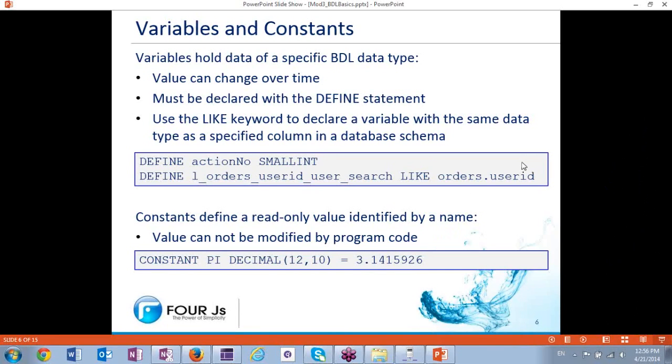And then down at the bottom, we've got a few bullets here about constants. If you're familiar with constants from another programming language, I'm sure it's the same here. So it works the same way. Constants are read-only values that you identify by a name. So this one, as an example, is the constant pi, is the name, pi. It's a decimal here that they've defined with a precision and a scale, 12 and 10.